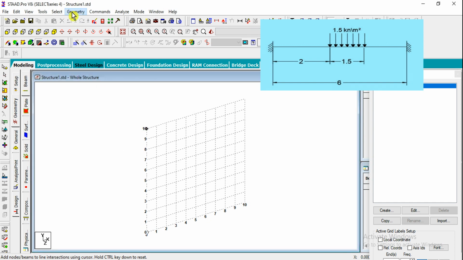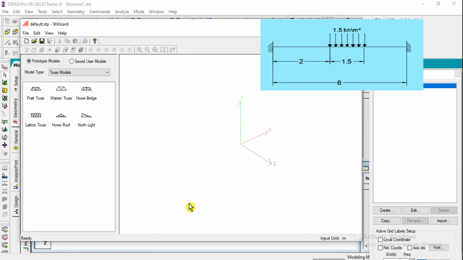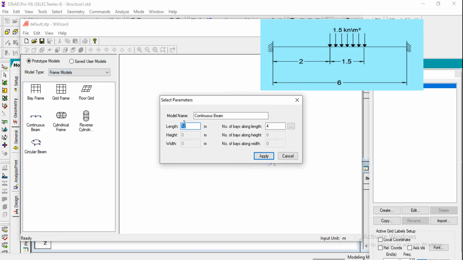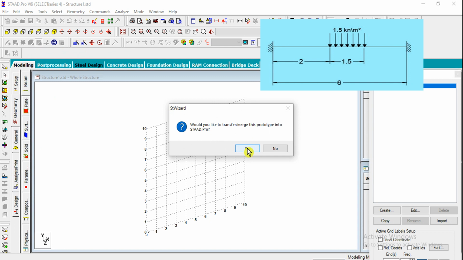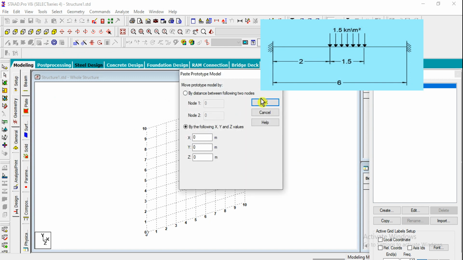So just again going for geometry and run structure wizard. The procedure will be almost the same, we just need to give different values, loading types and properties. Okay, so coming to this model type, click on frame models. Here we are going to have continuous beam, and the given length is 6 meters, right? So just taking 6, and the number of bays, that is division, is 1. So 1, and apply, close.